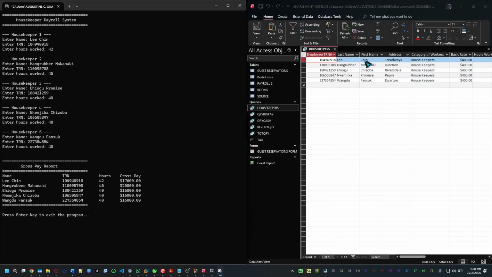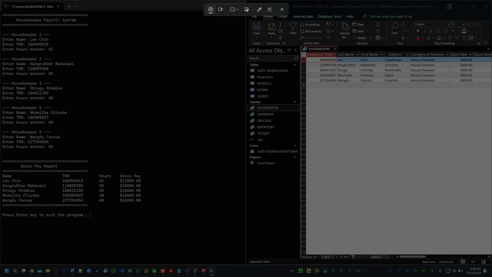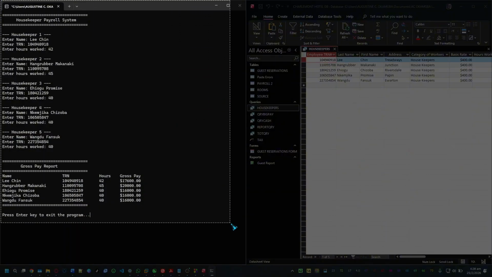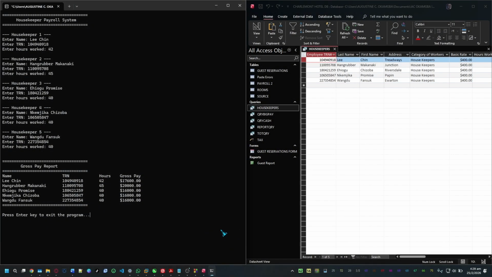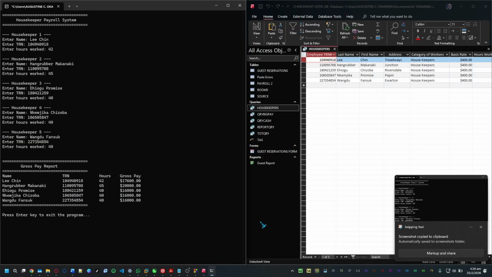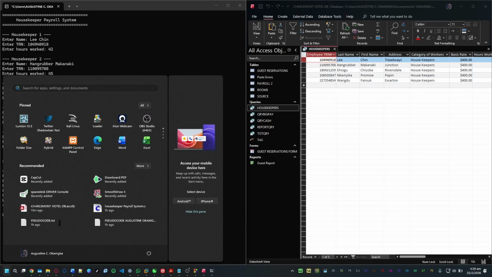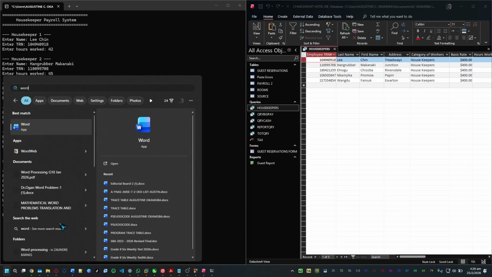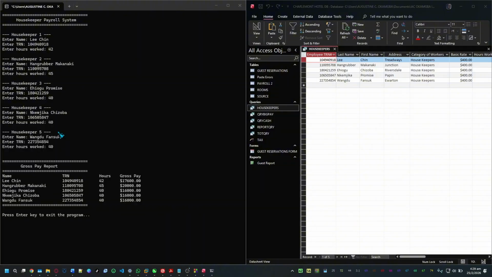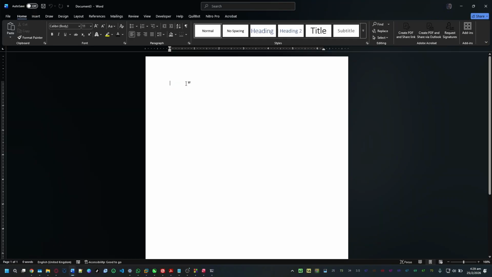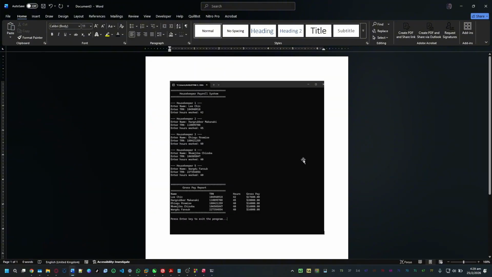Okay, so this is what I'm going to do. I'm going to print screen and copy this, so it's in the memory. As I screenshot the screen, I'm going to open Microsoft Word. I open Microsoft Word, and I come in here and paste it from memory, Control V. Yes, that's the program, right?